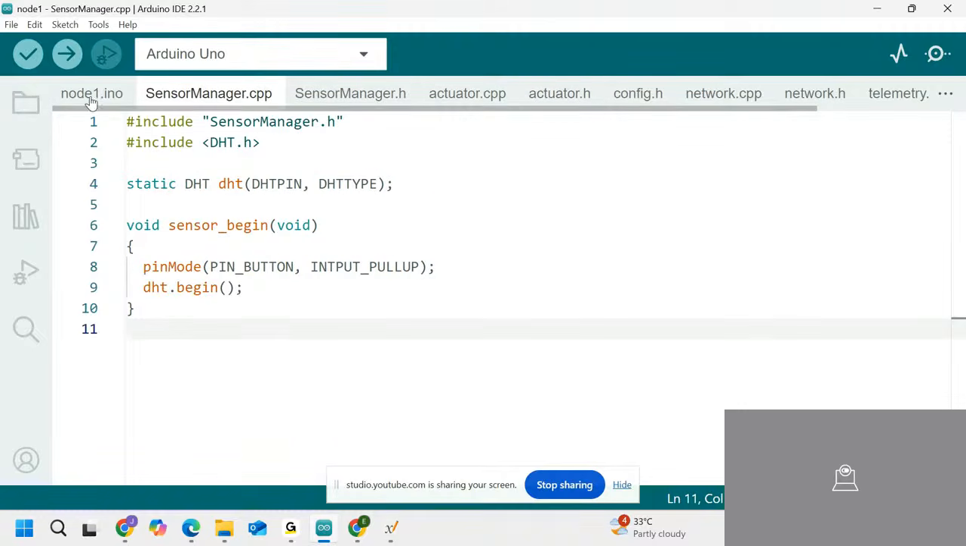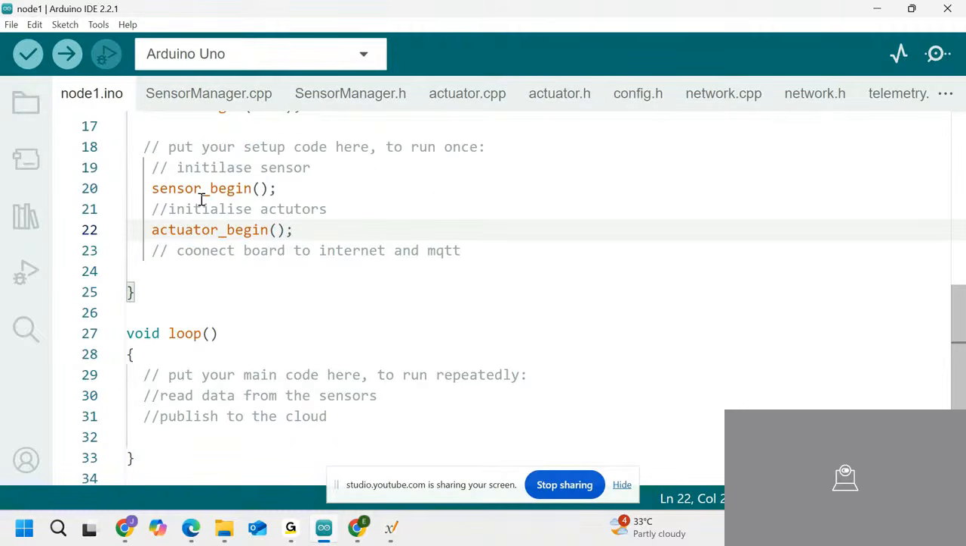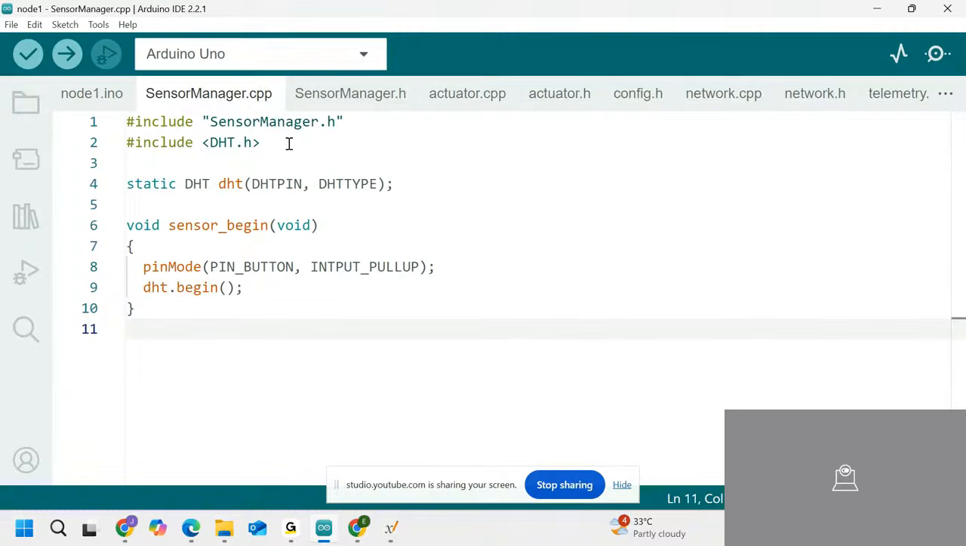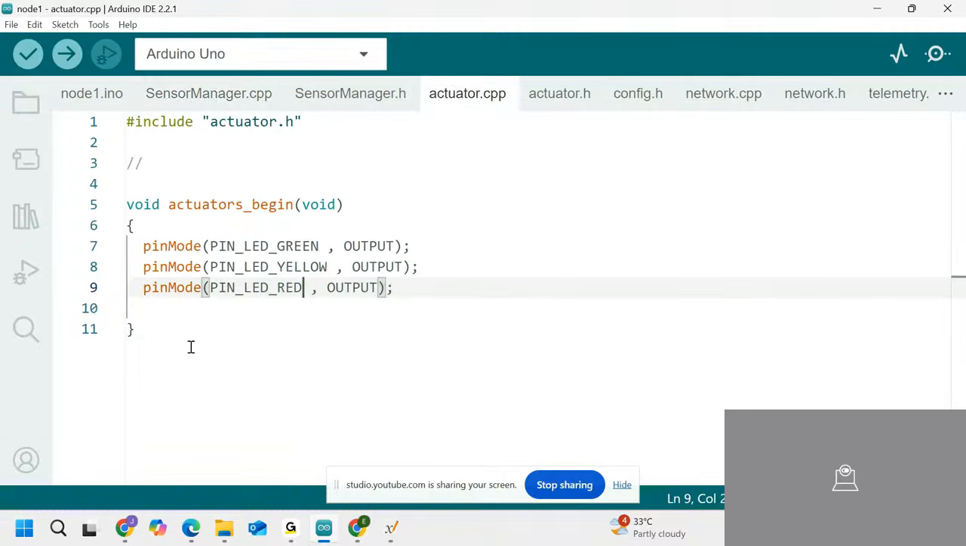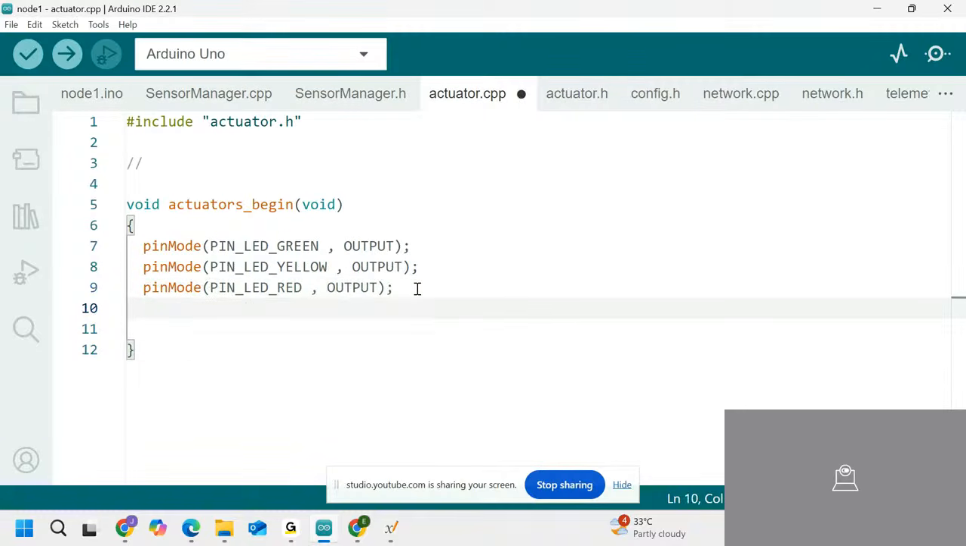So here we are just initializing the sensors. Later we are initializing the actuators. In the beginning, let us keep the red LED high. Why? Because in the beginning we have not made any connection, so let it indicate that it is still not connected. Once connected, we will update it to green.